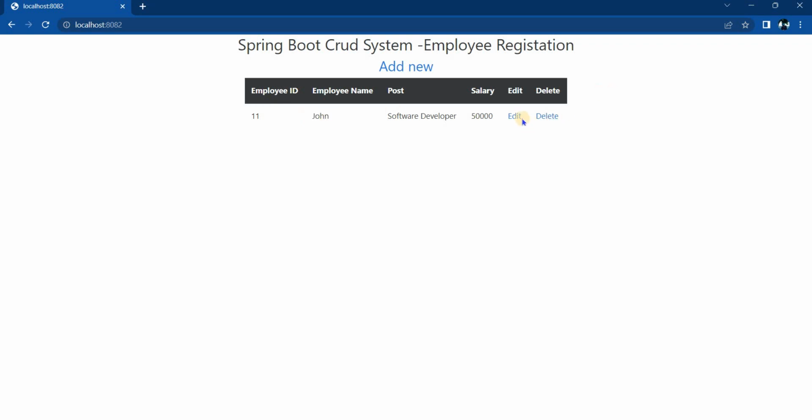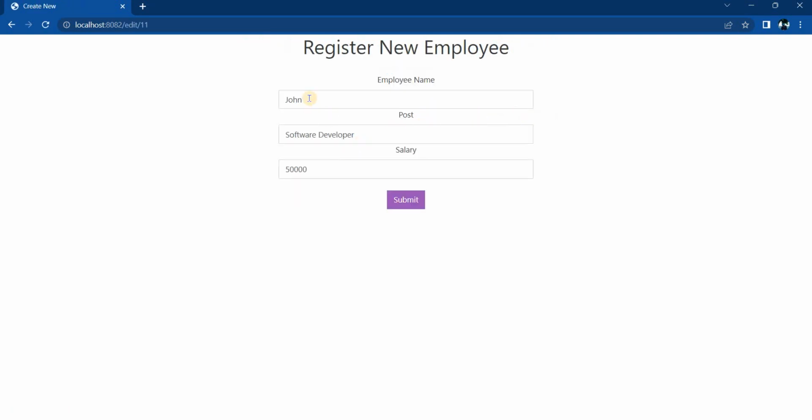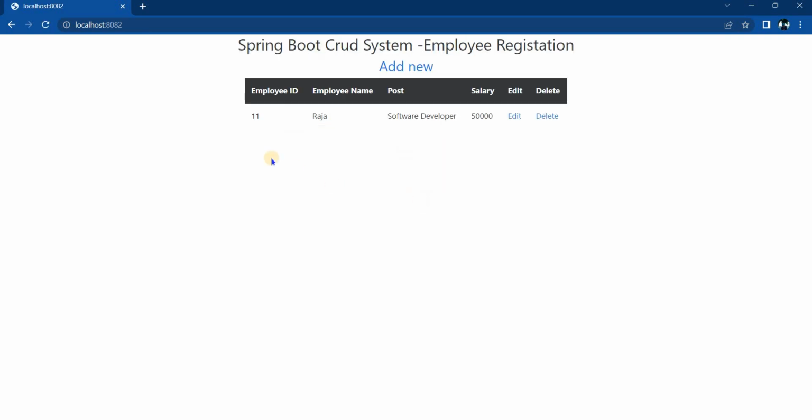If you want to edit this name, you can also do that. So click on the edit option, and here you change this name like Raja. Okay, so then submit this. See, this employee name is changed. Okay, if you want to delete this also, you can delete.